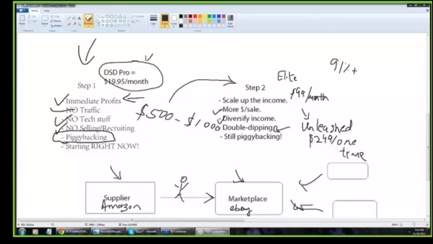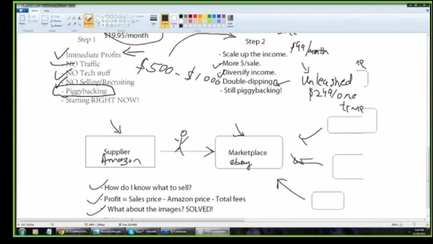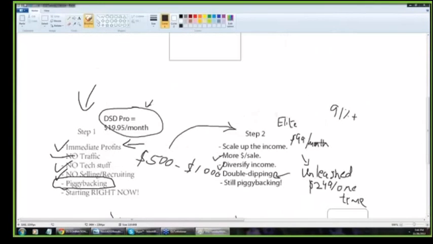You do need Pro. You want to use Pro to get the foundation in place. You will need the software over here to get all of these things done. When you get to Elite, you're basically just expanding your income from that point on. And then you go to Unleashed and basically keep scaling up from there.